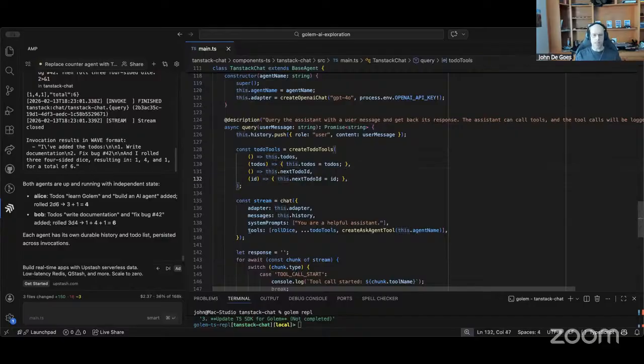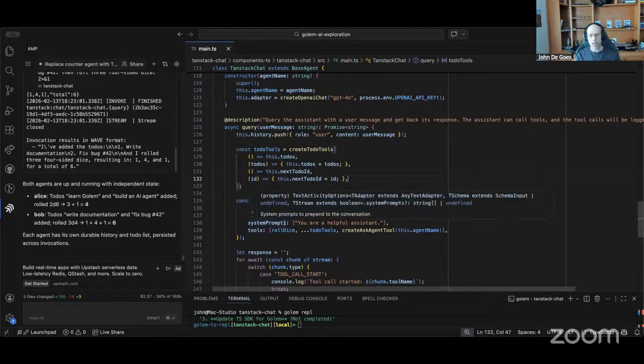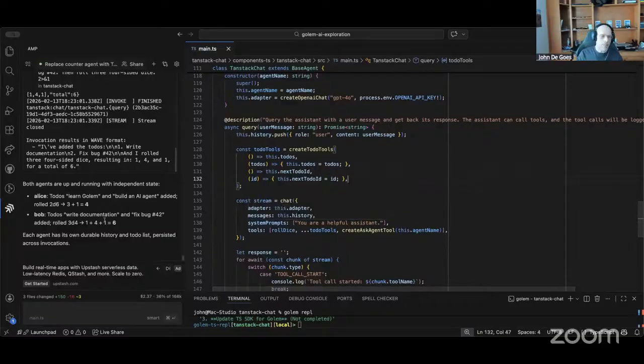And that includes the TypeScript REPL, which is really fantastic. Or if you're building Rust Golem applications, you can use the Rust REPL. So both of those are quite nice. Give them a try. Let us know what you think.